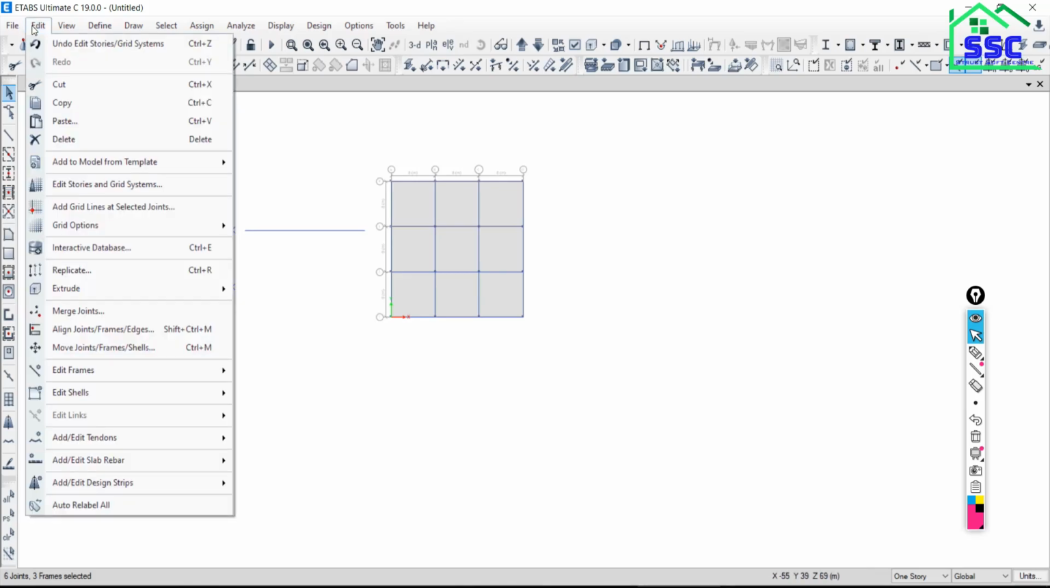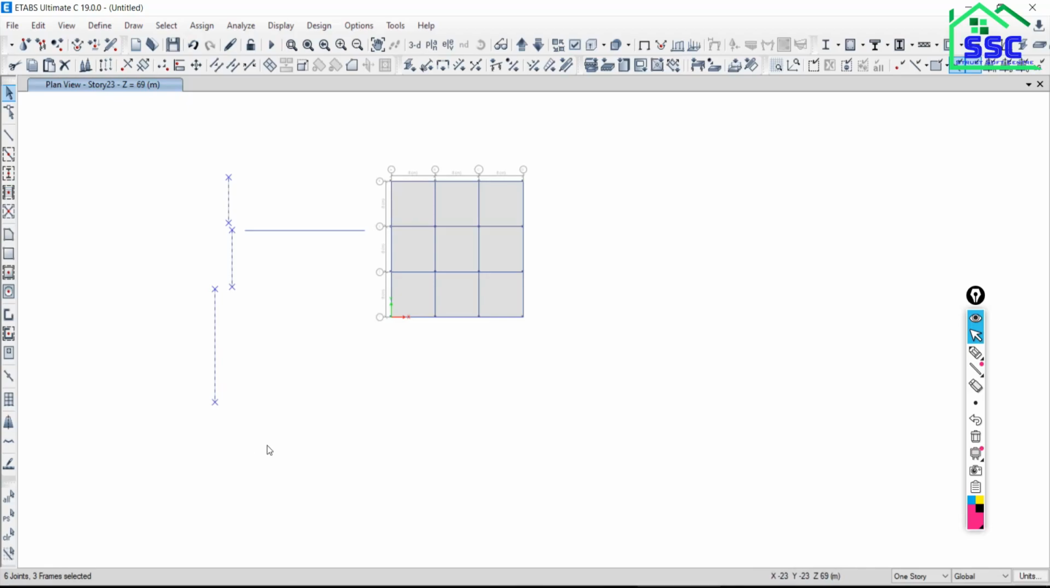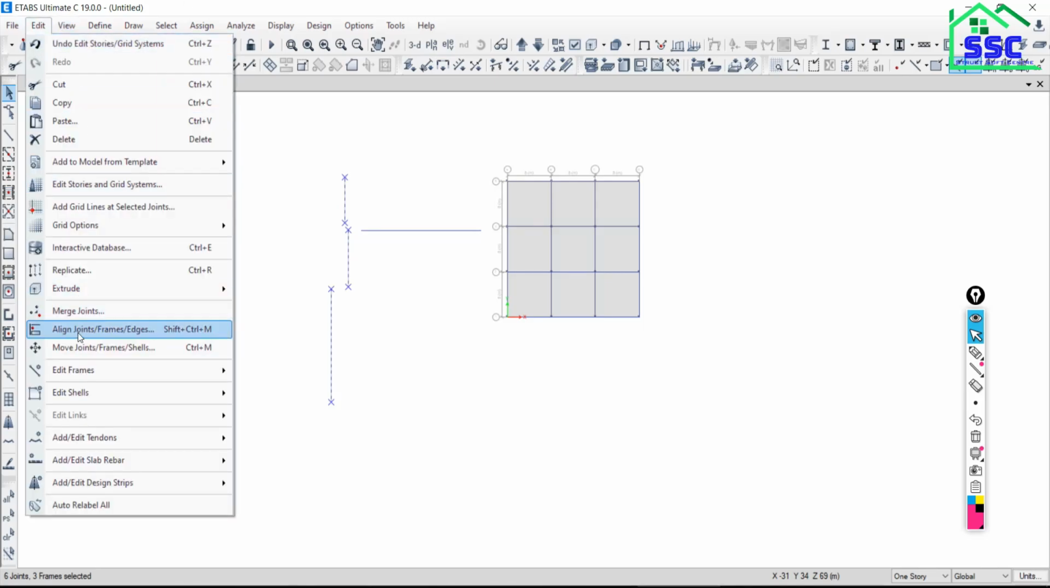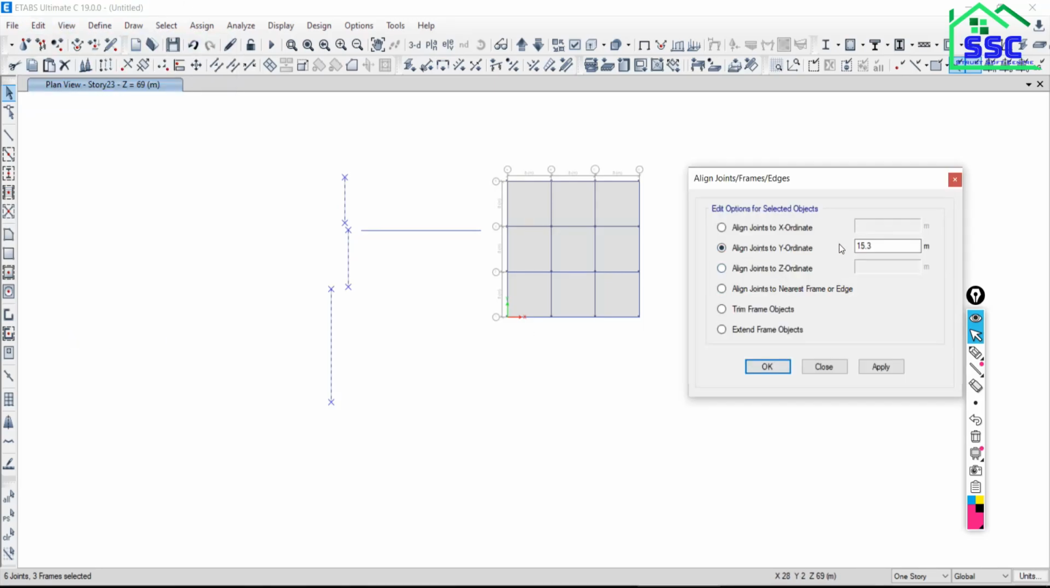Then go to Edit. Which point is correct? Suppose this point is correct. Which ordinate do I need to look at? X ordinate. What is the X ordinate? 32, but with sign minus, minus 32. Very good. So go to Edit, go to Align Joints and Frame, put in X, check this option and minus 32. Now say Apply. Now it's okay.